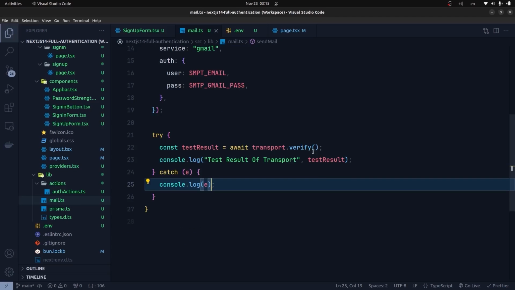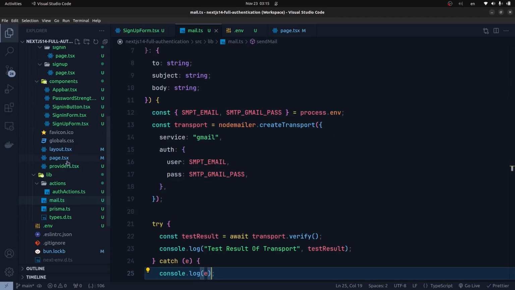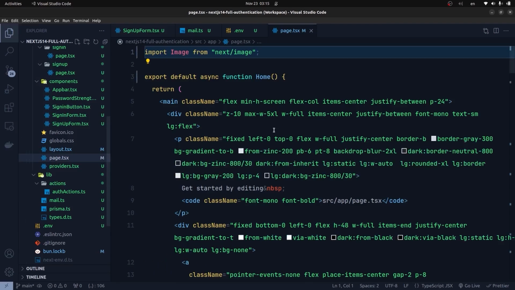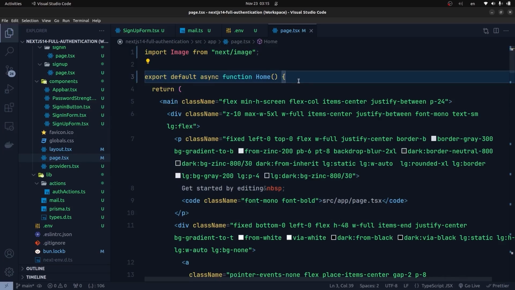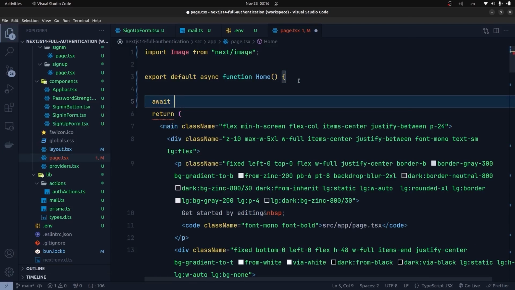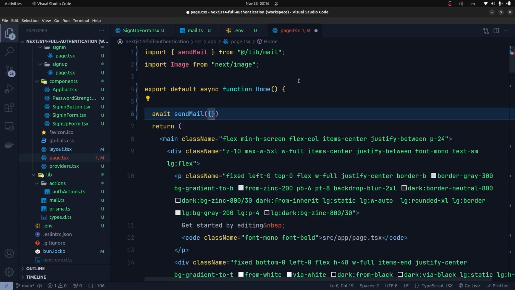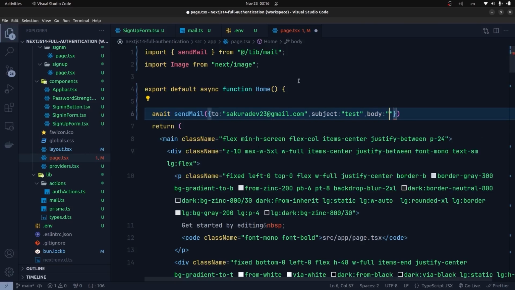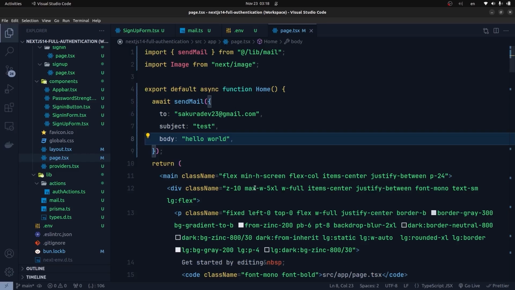Okay, so let's save this for now, and let's go to the homepage of our application and test this send mail function. So here I go to the homepage here, and as you can see it's an async function. So here I just want to call the send mail function. I'm going to say await send mail. Okay, and then the parameter object, and here specify the to. For example, let's just specify the same email for the recipient. Okay, and put the subject here. I'm going to set it to test, and put the body. I'm going to set it to just hello world. Okay, so now let's go to our browser.